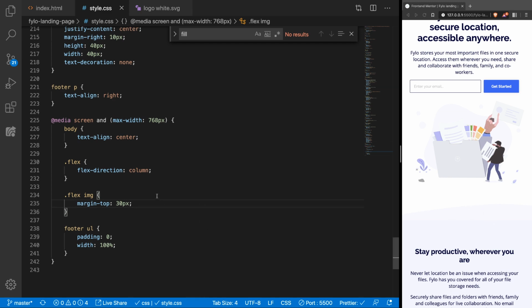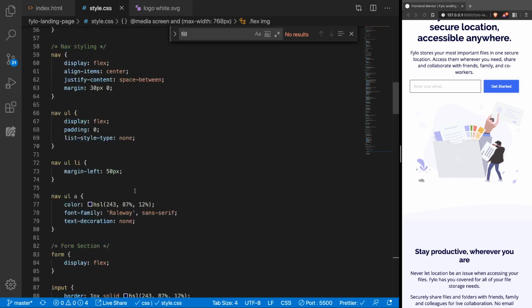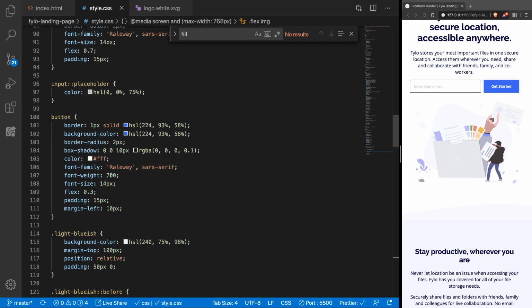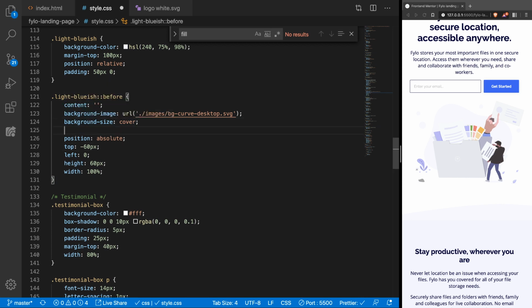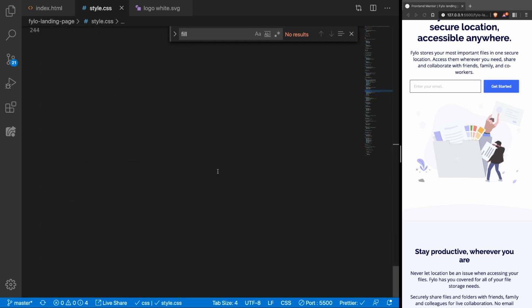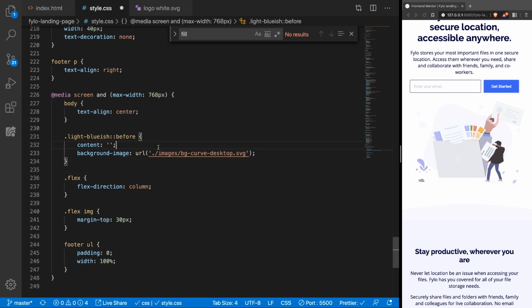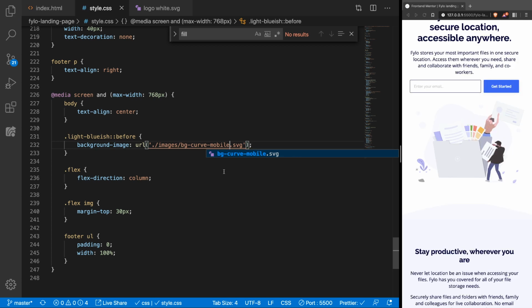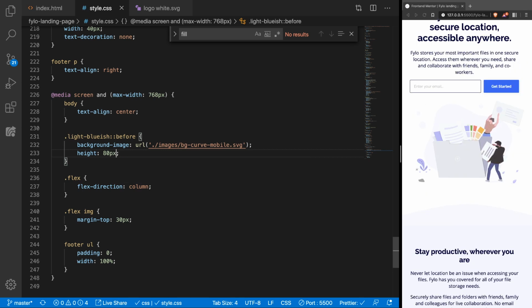Now, also this image is not right on mobile. Where is it? This one. So we have background set cover. We could say background position center. Yeah, and it will center it, or we could just have the background cover on mobile, which is better. Needs a bit more height apparently. 80 pixels. Okay.